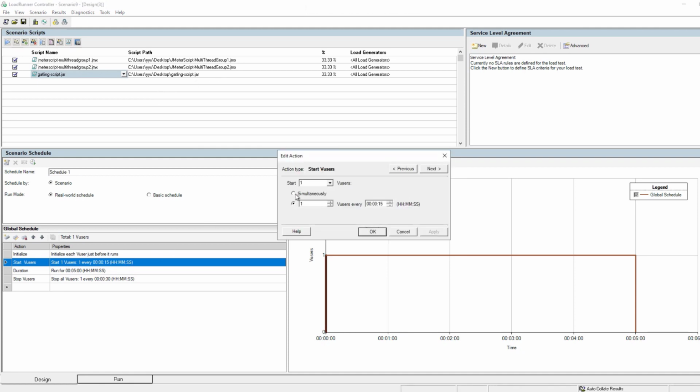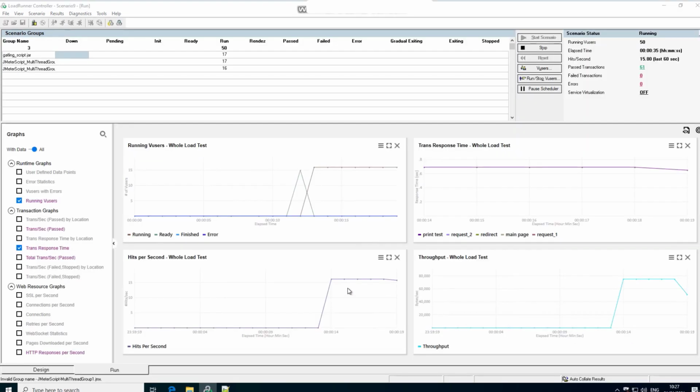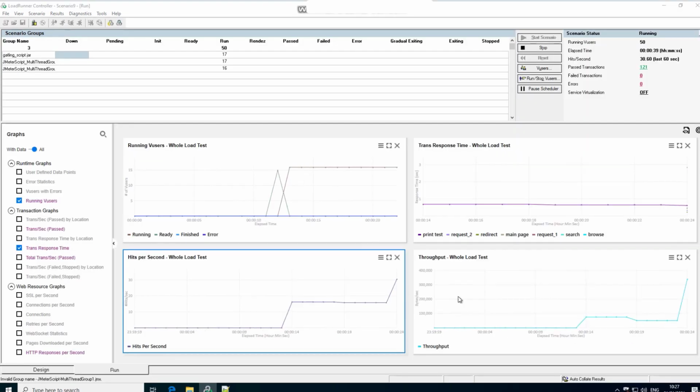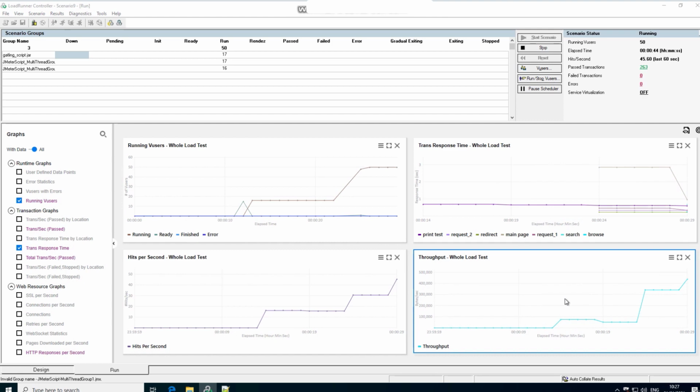For both script types, you now have greater control over vUser settings, and you can view test results in various controller graphs, including hits per second and throughput.